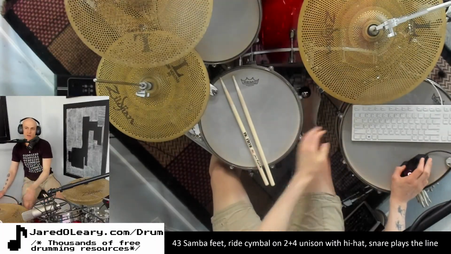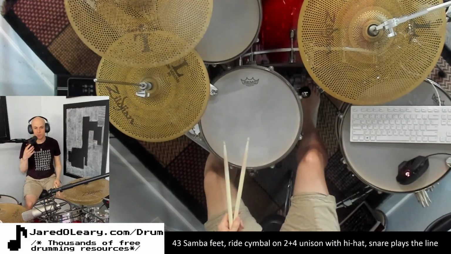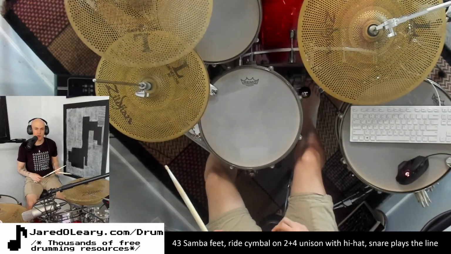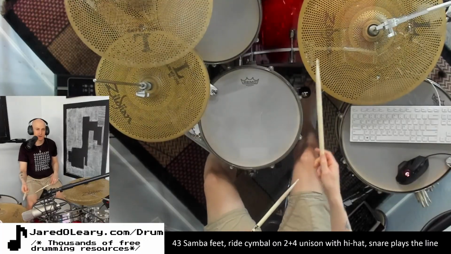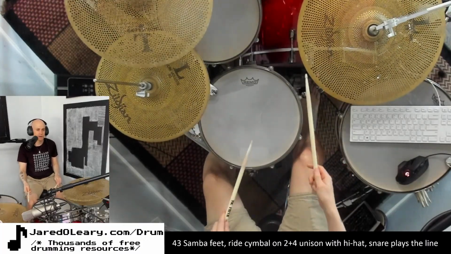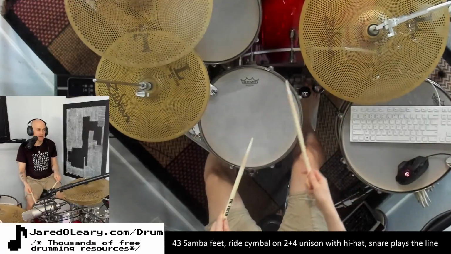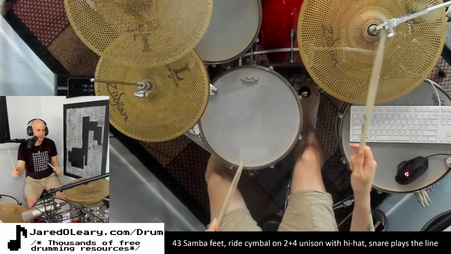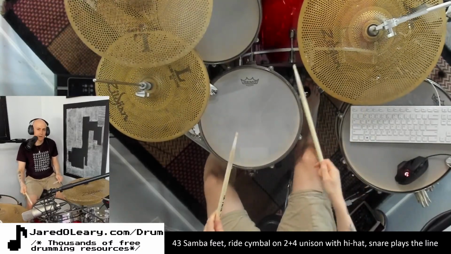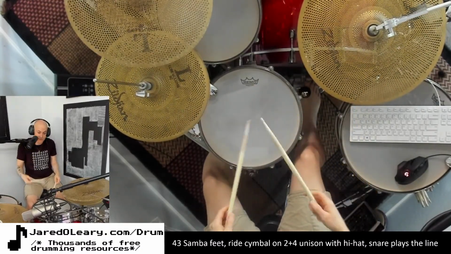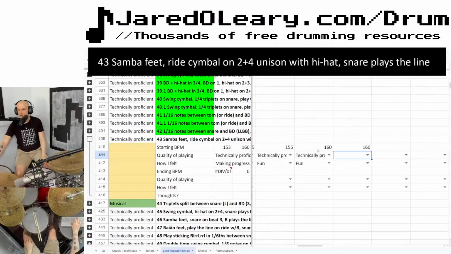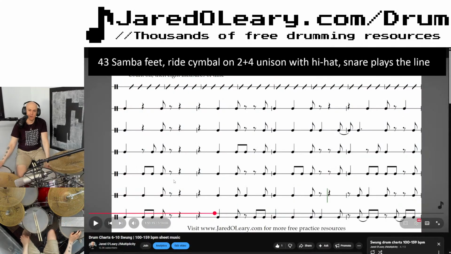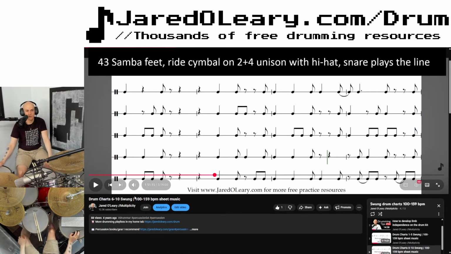Let me move this on my table. Okay, so samba foot pattern means boom, chicka, boom, chicka, boom. Okay, so the ride is on 2 and 4 in unison with the hi-hat. So the left hand, the snare drum, that's going to be reading the charts while I play that ostinato. Okay. Seems simple enough, but sometimes these simple ones just mess with my brain.